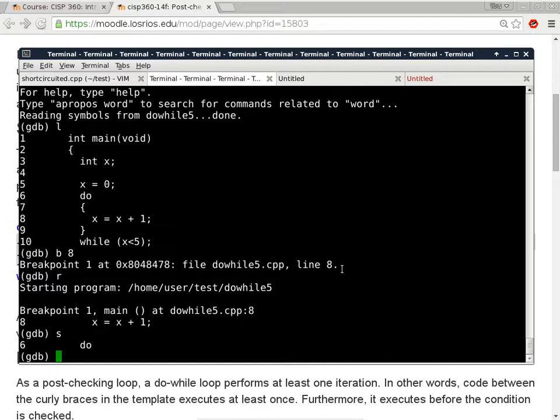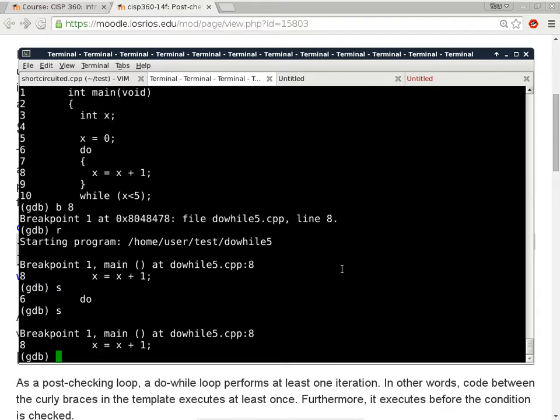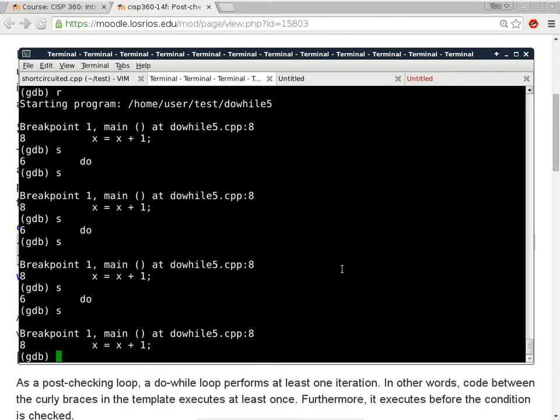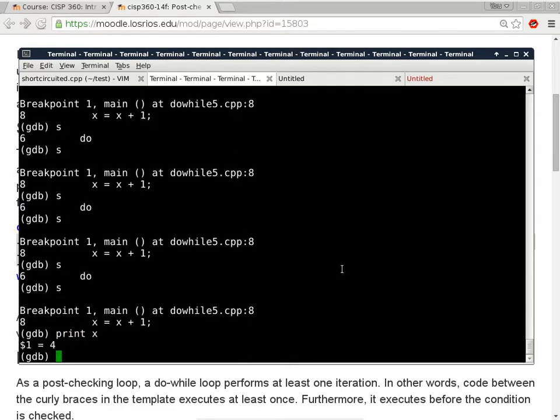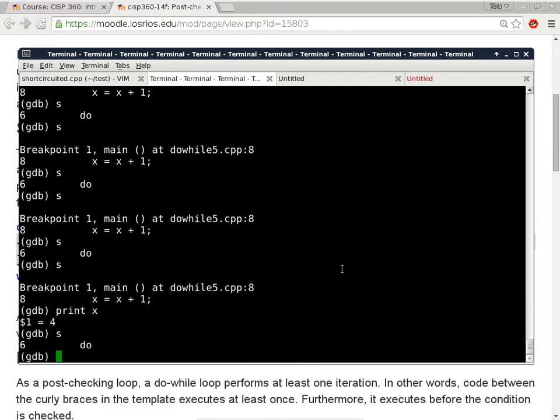So the first time, it is not. Second time, it is not. Third time, it is not. Fourth time, it is not. This is the last time. This is before the increment. x has a value of 4. After the increment, x has a value of 5. So even though it shows that we are on line 6, just think we are on line 10.